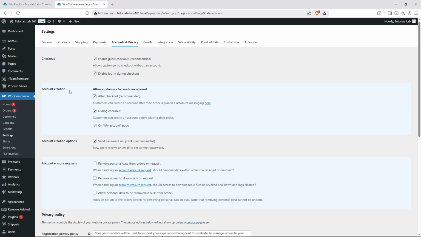Now that you're on the Accounts and Privacy page, scroll down until you find the Account Creation section. This area specifically governs when and how customers can create accounts on your site. On the right side of this section, you'll notice an option labeled During Checkout. This toggle controls whether customers have the ability to create an account while they're going through the checkout process. Simply disable this option by clicking on it to turn it off.